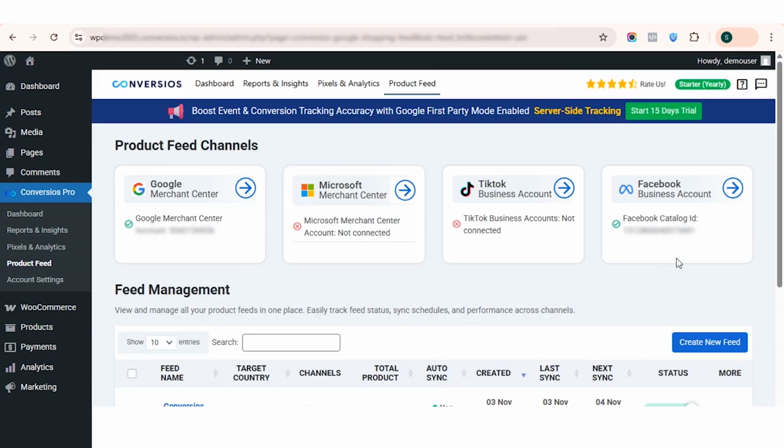As we have connected Google Merchant Center and Facebook catalog, there are two other options as well that you see on your screen: Microsoft Merchant Center and TikTok business account. So if you want to connect these accounts as well and push your feeds and products to these specific channels as well, you can go ahead and connect the account and create feeds. Now let's go ahead and see what else we have in this plugin.